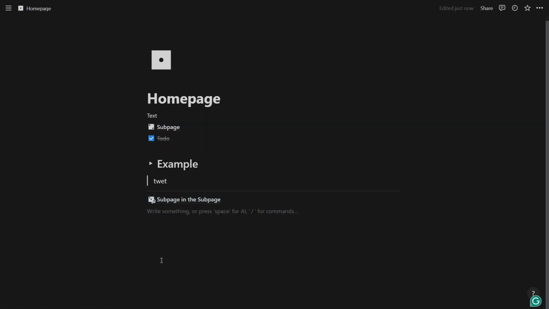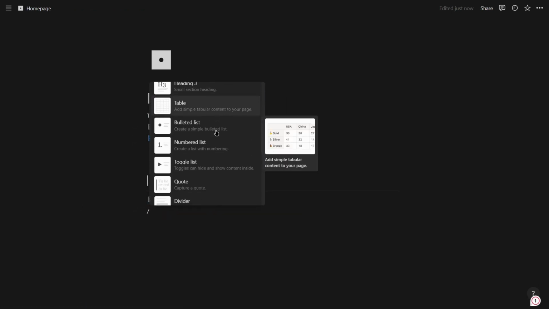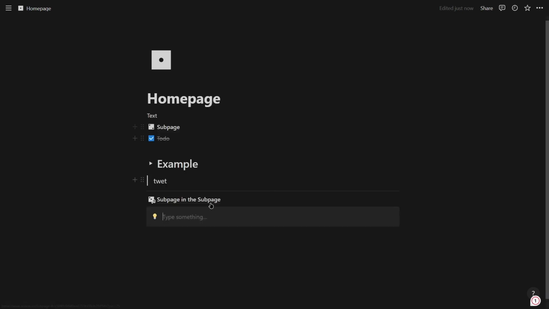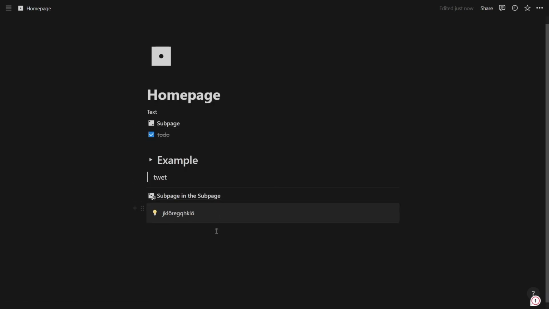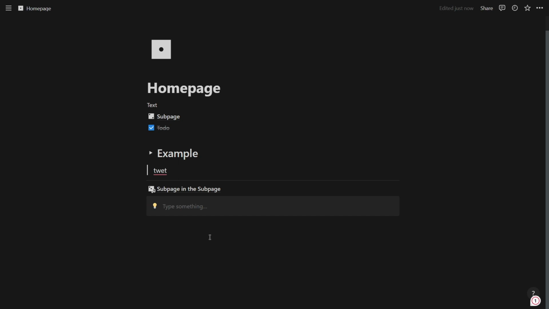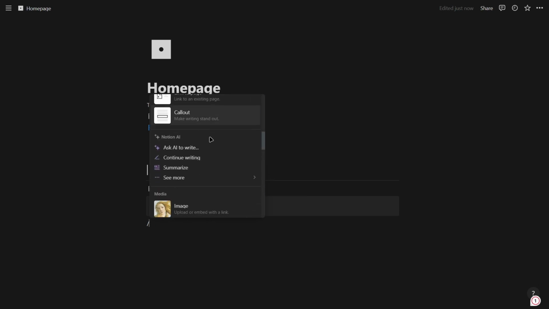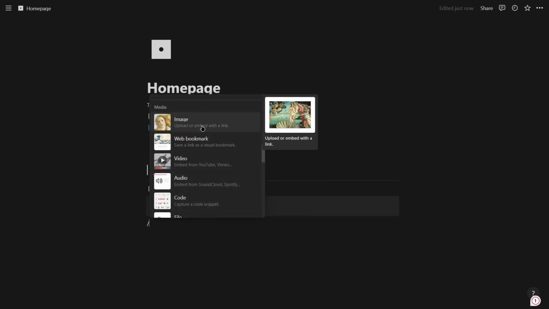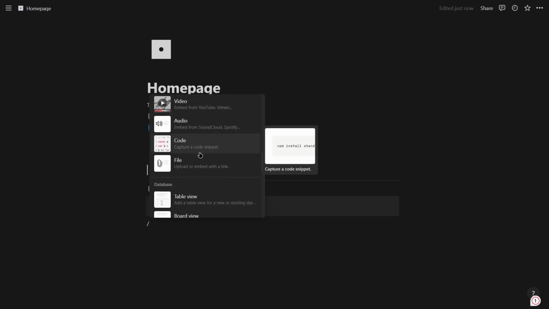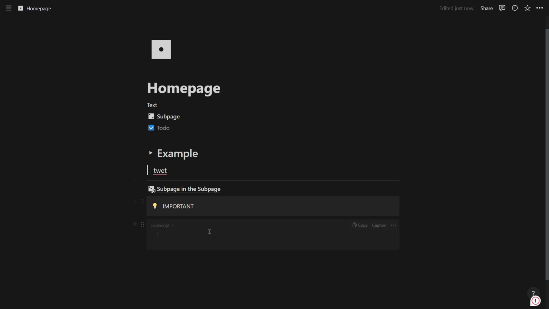So it's basically working like the internet. And here you have a callout, so you can type stuff, I don't know, maybe an important note or something like that. This is it for the basic blocks. Now you have media blocks, so you can add an image, a website, video, audio, code. That's pretty interesting.